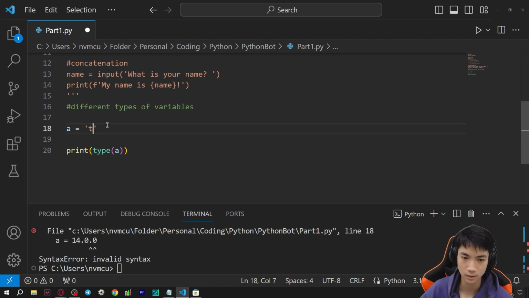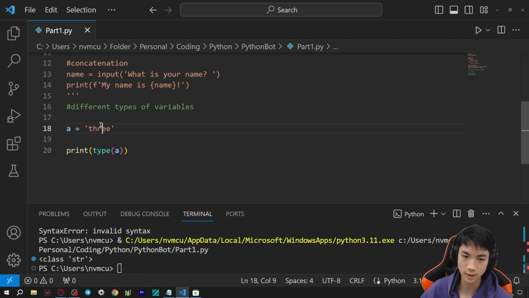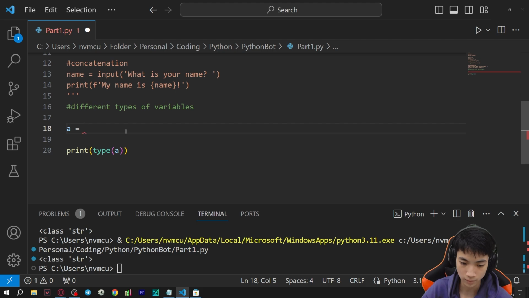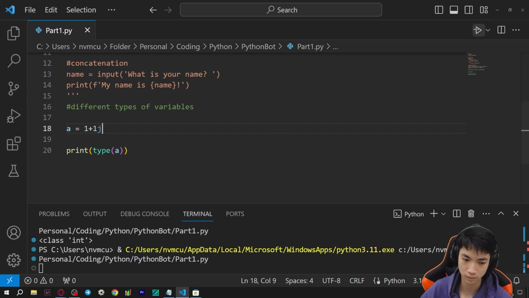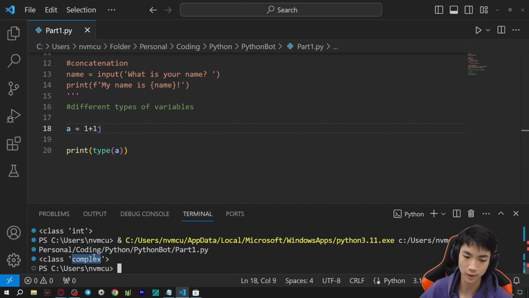So let's now make something that we know. Let's say 3, like that. It's gonna be a string now. What if we put a number inside of quotation marks? It's still gonna be a string because it's inside of quotation marks, as I told you earlier. Now, what if we did 1 plus 1? It would be an int. But if we do 1 plus 1j, now it would return a complex. So those are basically the four main types of variables that we know in Python.